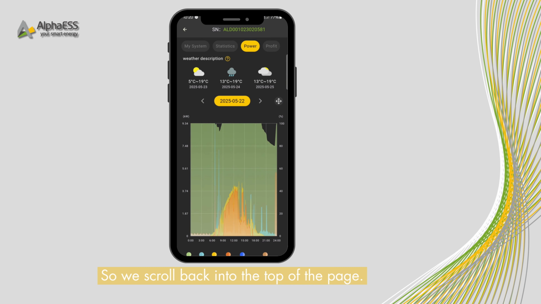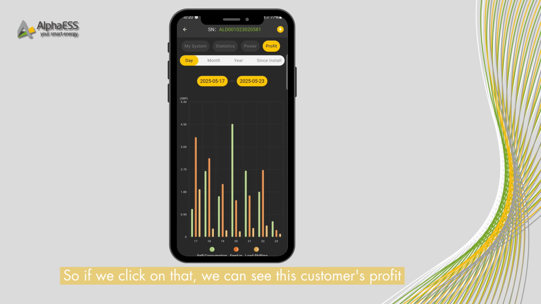So we scroll back into the top of the page. The next tab we've got along is the profit tab. So if we click on that, we can see this customer's profit for self-consumption, feed-in, and load shifting.